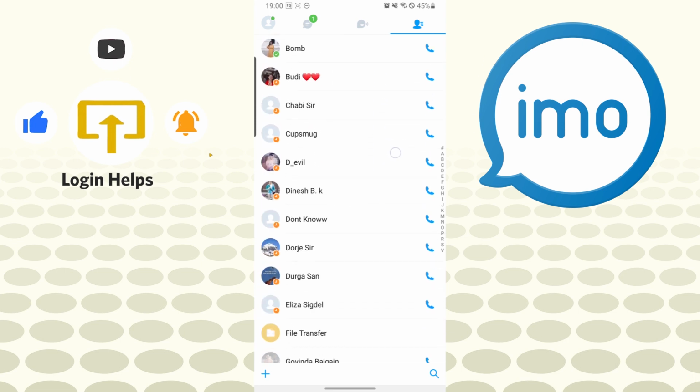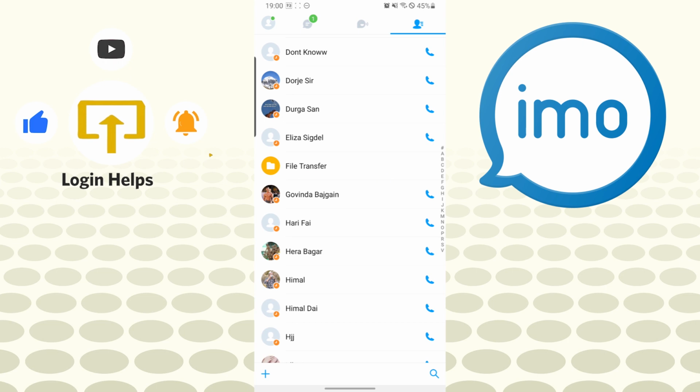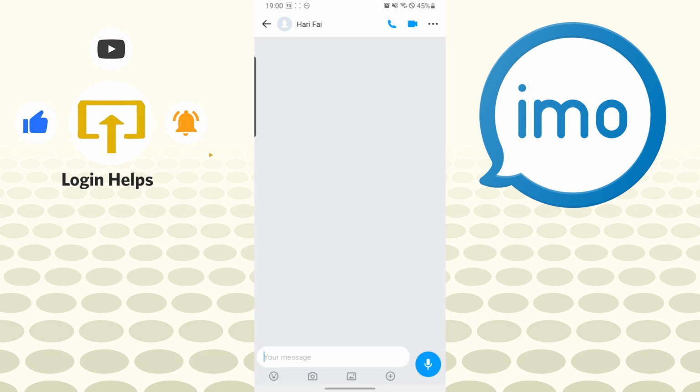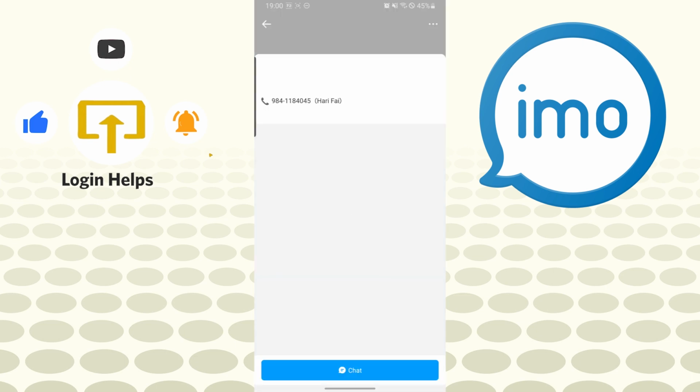For me, it will be this one, and since I don't recognize him, I will be able to block him. Now to block him or her whom you have chosen, you can see their name on the top of their screen. Tap on their name like this, and another profile interface of theirs will open, and on the top right corner of the screen on this interface you can see the three dotted icon.